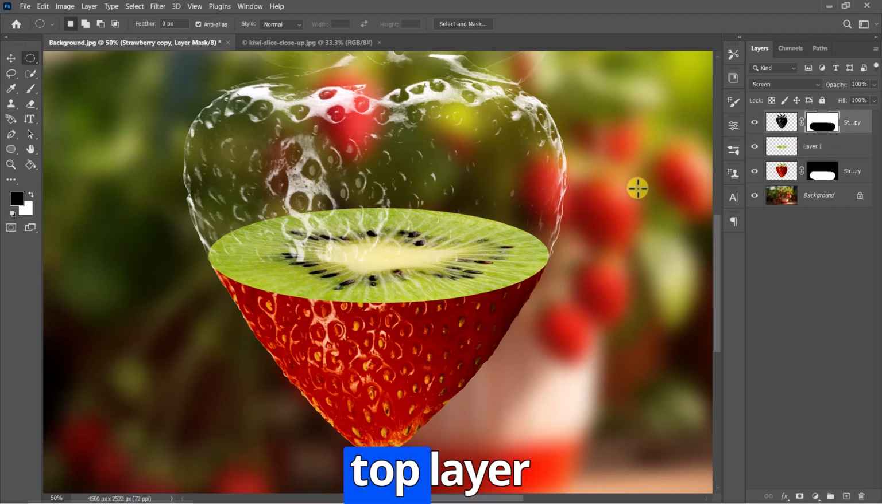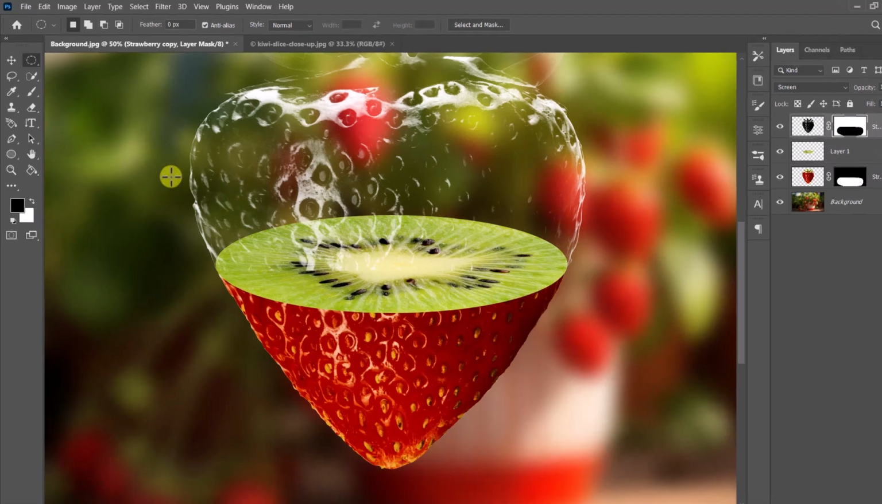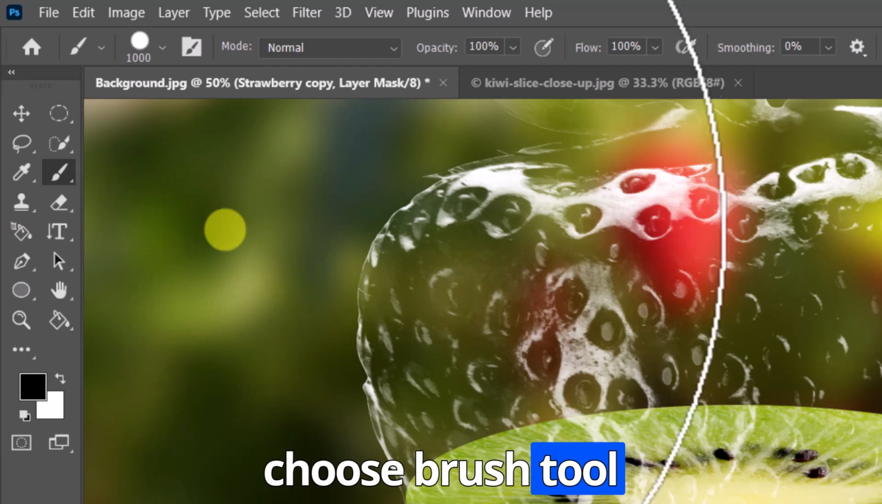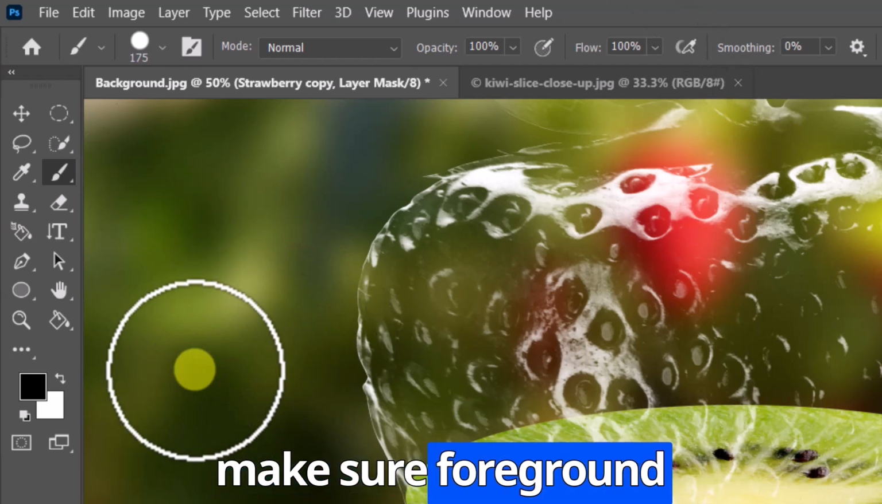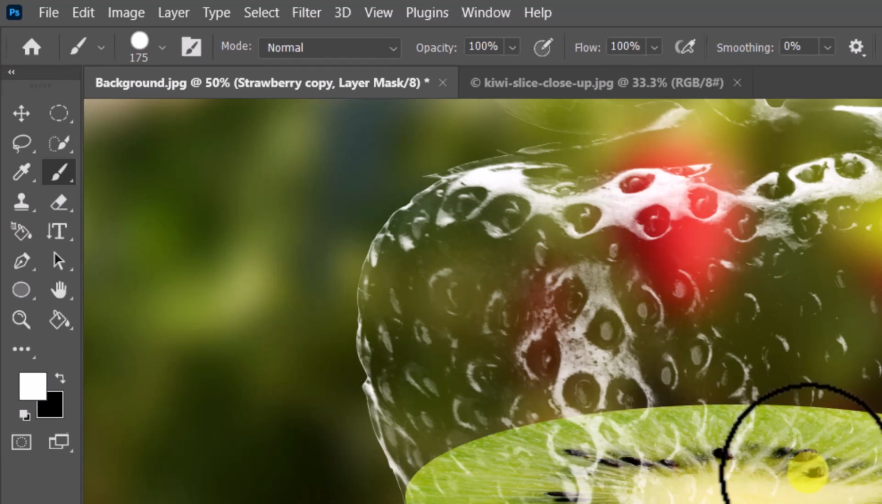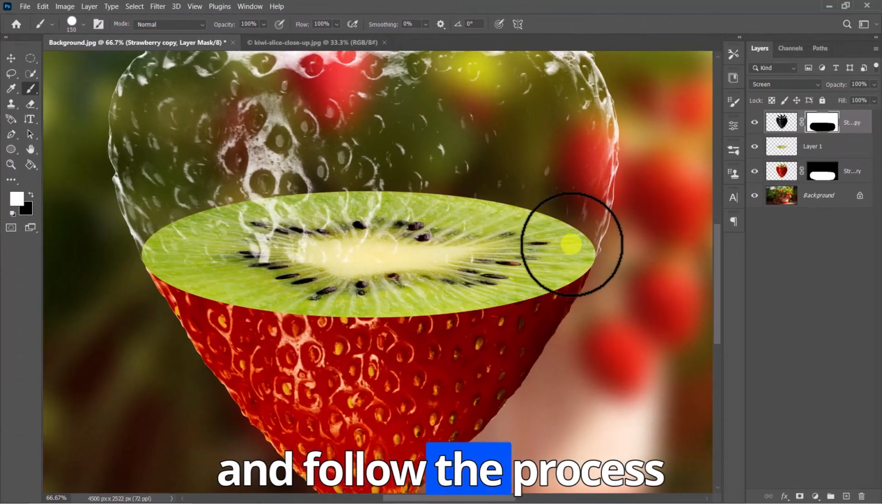Select layer mask of the top layer. Choose Brush tool. Make sure foreground color is white. And follow the process.